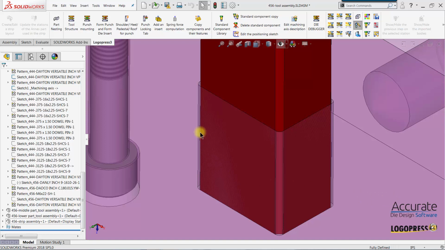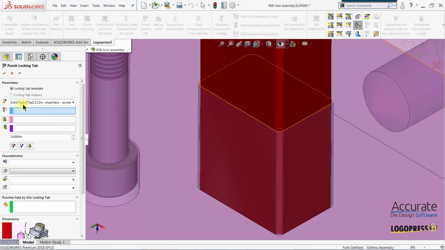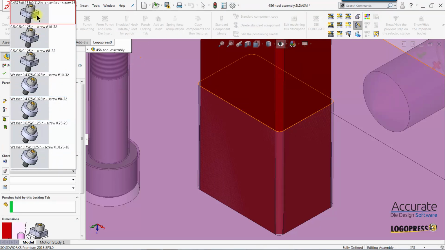If you need to retain a punch or insert using a washer within a groove, LogoPress has a function called Punch Locking Tab that will automatically do this. First, we select a template.